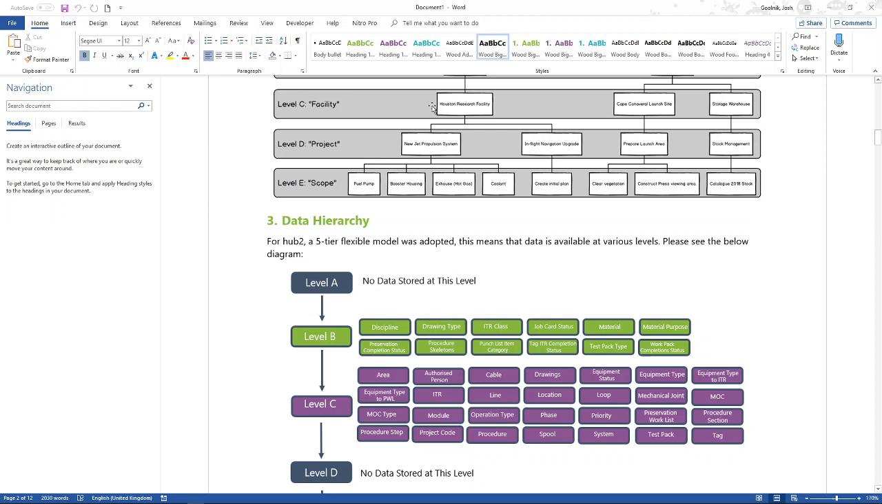So you can see here, level C, facility. What we've got here is a Houston Research Facility, so like a building or a campus of buildings in Houston to do research. Over here, we've got a Cape Canaveral launch site, so that would be the actual area where rockets are launched in Florida. And then we've got just a storage warehouse that's in Florida as well. So because of that, we know for a fact that the Houston Research Facility, which is in Texas, and the Cape Canaveral launch site, which is in Florida, are going to have completely different layouts.